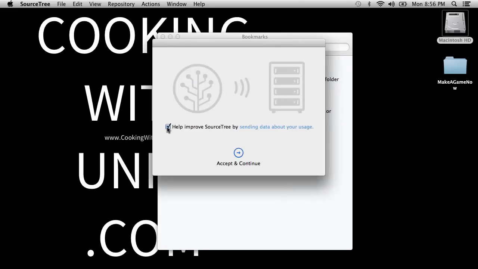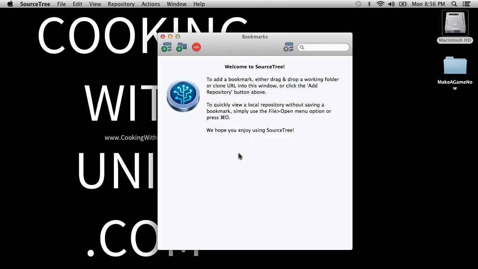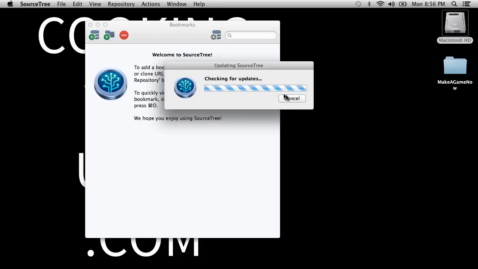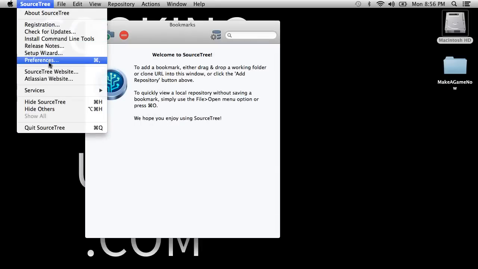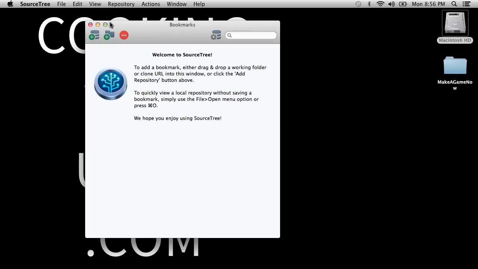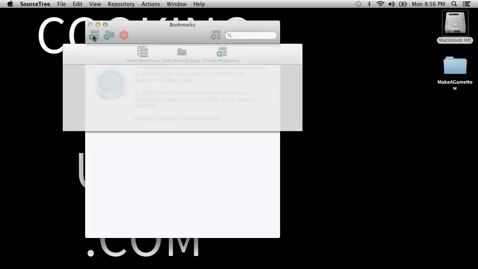Help improve SourceTree by sending data about your usage. Yes, I want them to know I'm using the older version. And as a matter of fact, I want them to know... No, not what I wanted. Opposite of what I wanted. Preferences, update. Oh, good. It already says no. Perfect. All right, so we're going to add a repository.